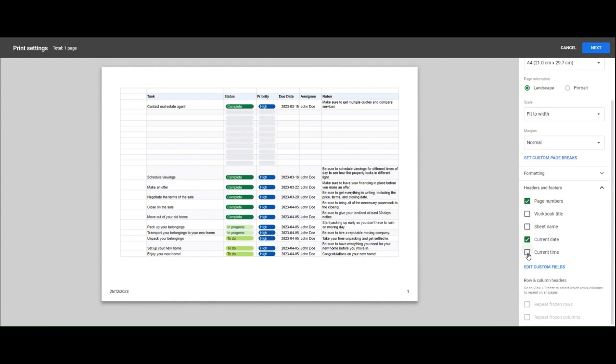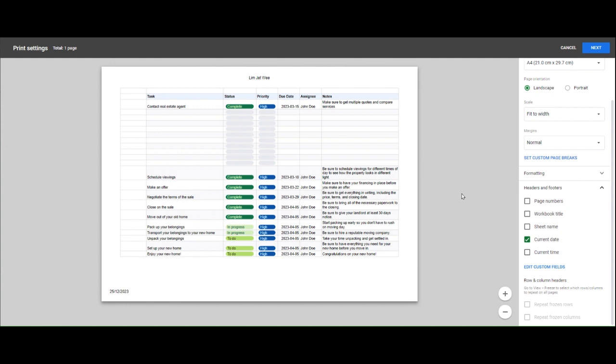Oh, no time. Okay, and you can even edit a custom field over here. See, you can put it over here. So I can even put, let's say, my name, and confirm it. See that? All right, so this is where you play around with the header and footer, inside the print section, not inside the worksheet.